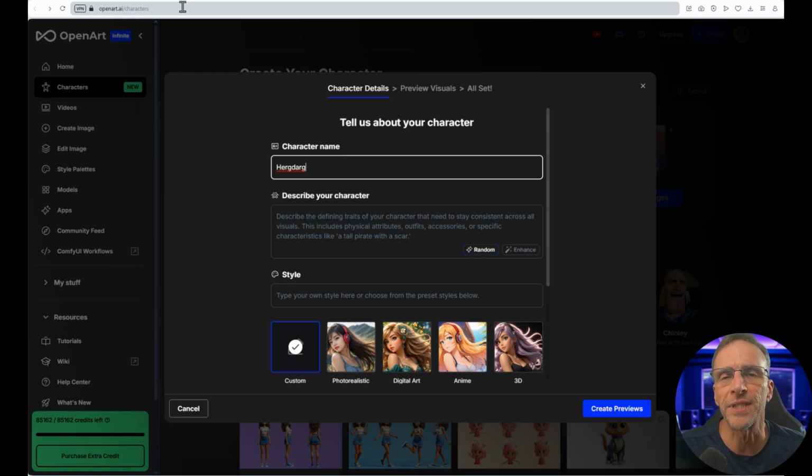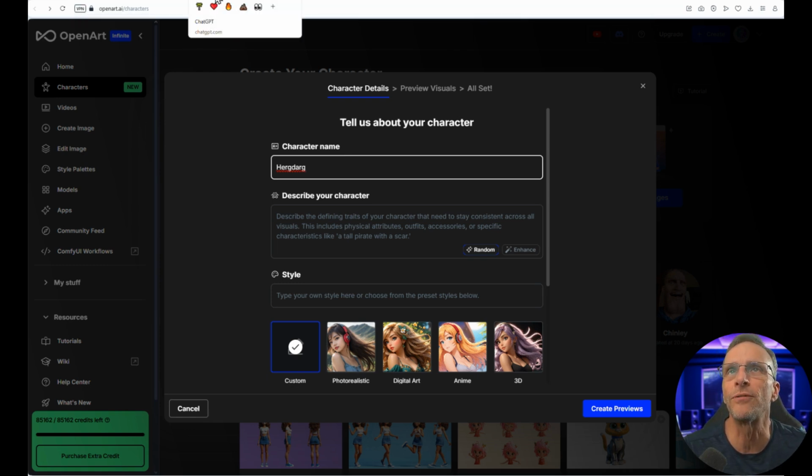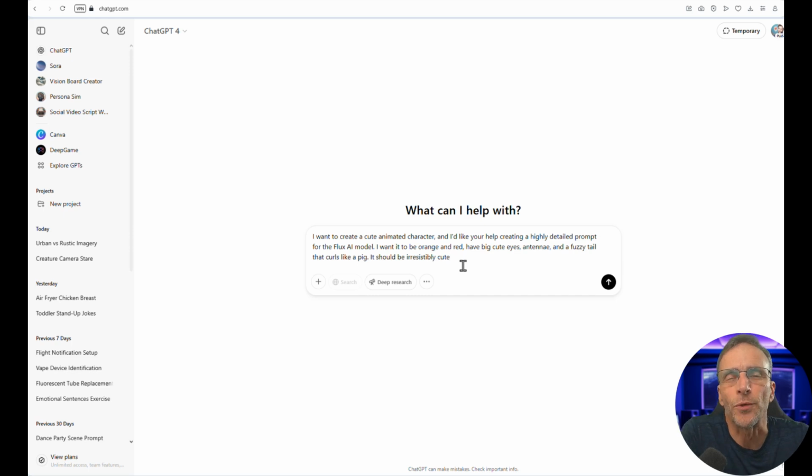And instead of just coming up with something on my own, I've created a little prompt over on ChatGPT, which makes this easier and gives us a really nice, rich, detailed description. This is what I used for the first one.